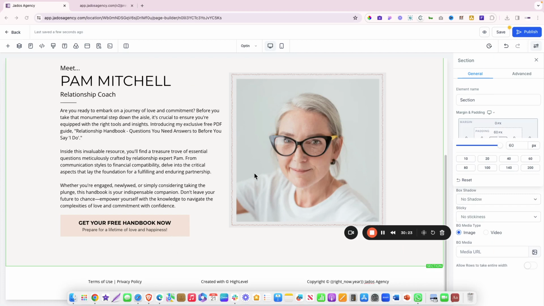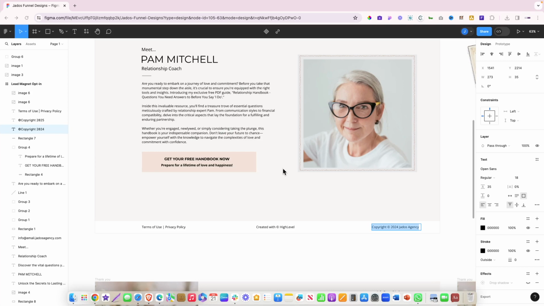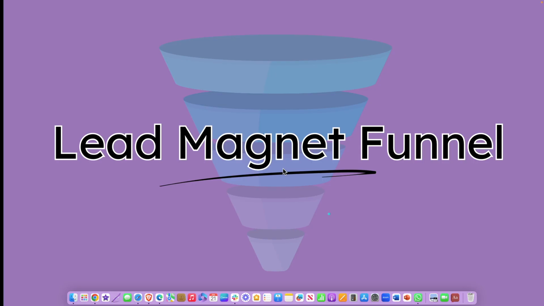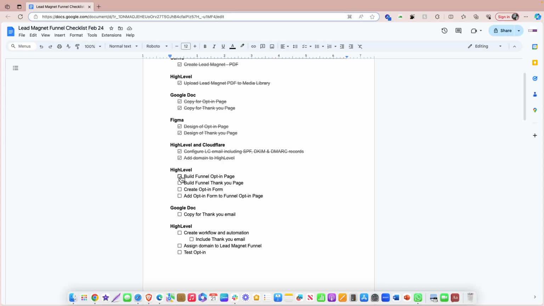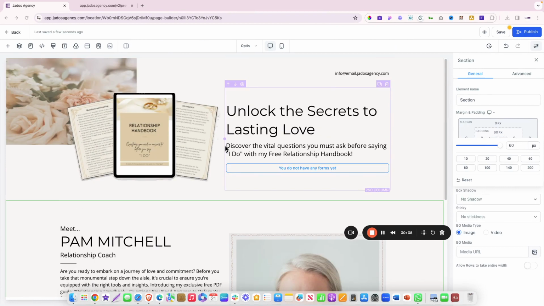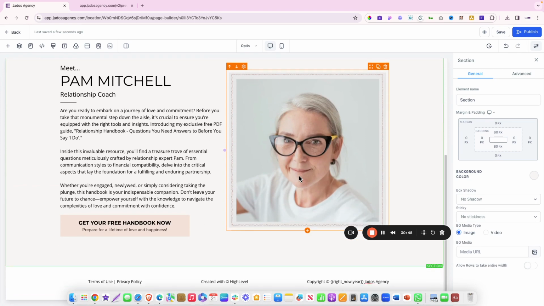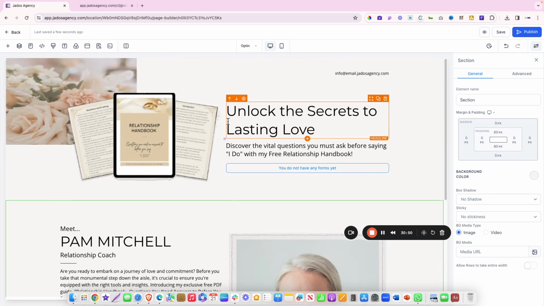What we want to do now is, the checklist says build a thank you page. Okay, so we've built the funnel opt-in page, which is this. Again, we're going to make some changes once we put in the form, but let's save that. And cool. All right, so let's build the opt-in page.